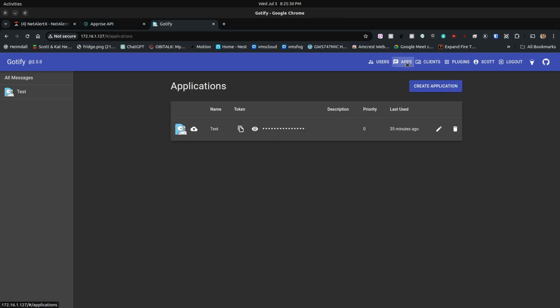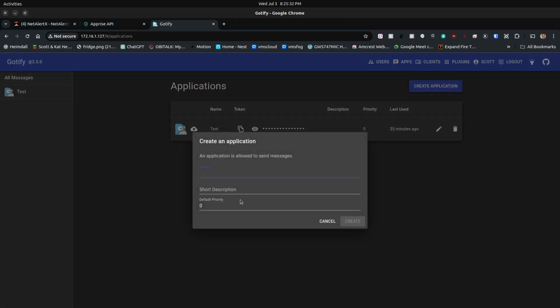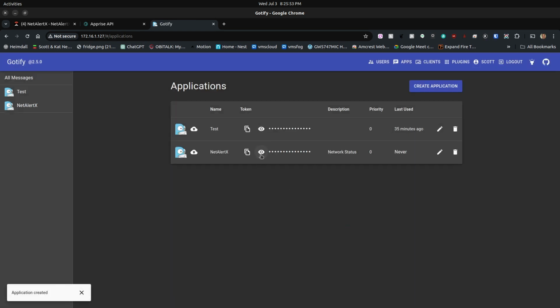And the next thing that we're going to do is we're going to go over to apps and create a new application. And the application we're going to create is going to be NetAlertX. And we're just going to call this network status. We can spell here network status. And I'll go ahead and say create. And then we want to go ahead and copy this token here. Sometimes the copy button here doesn't work exactly right. So I like to go ahead and just copy that token.